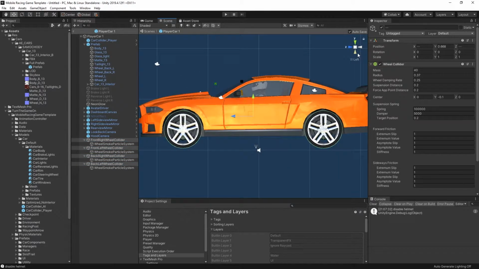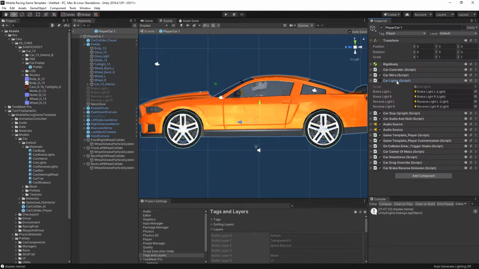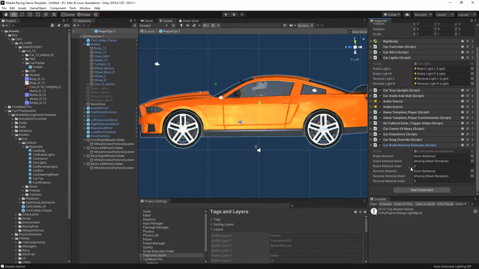So now that the car body and materials and wheels are all set up, let's go back to the root. And here we can take a look at the car light script. These are some actual physical lights that will turn on and off if the car light script is enabled. So we have brake lights and reverse lights. And then we also have a car brake reverse emission script.